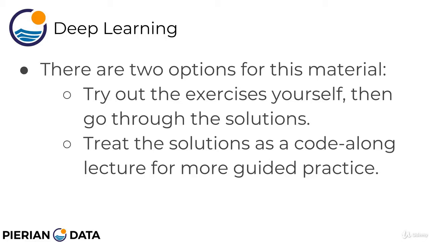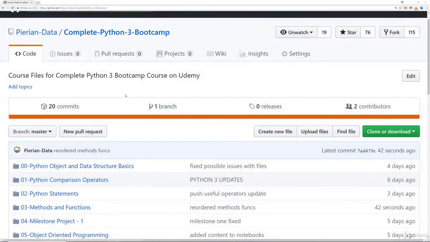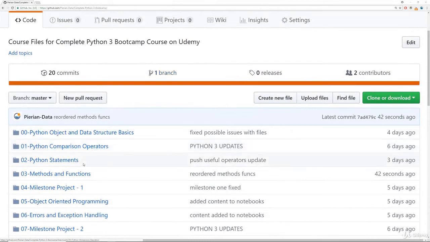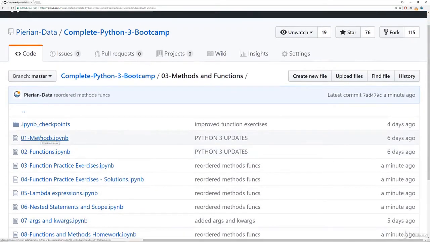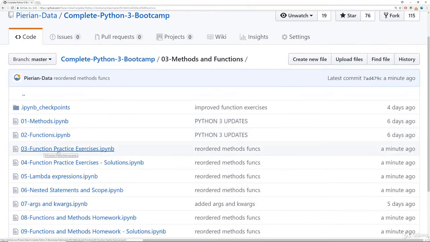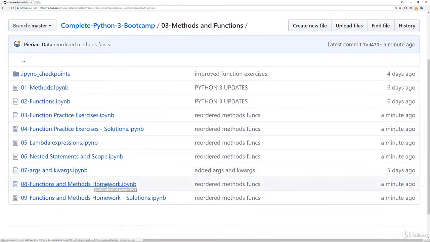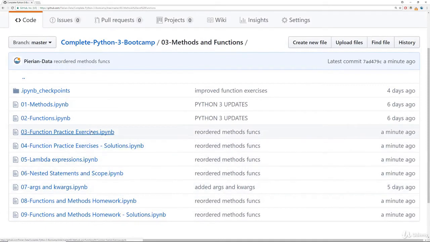Okay, so let's go to the notebook to show you a quick overview of what we expect. All right, so here we are at the GitHub page for all the notebooks. Come over to Methods and Functions, click on this folder, and you'll see the Methods notebook and the Functions notebook that relate to the lectures we just went over. And then we have Function Practice Exercises, as well as Function Practice Exercise Solutions, which we're going to go over in the next lecture. Now you also notice that there's functions, methods, and homework solutions. Those are going to be for later on for additional practice, but right now, let's check out the function practice exercises.